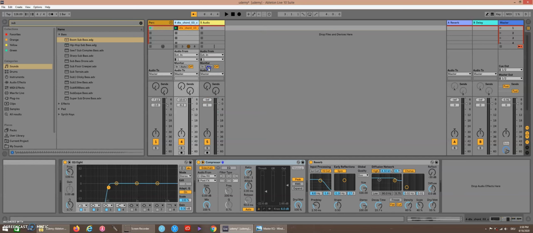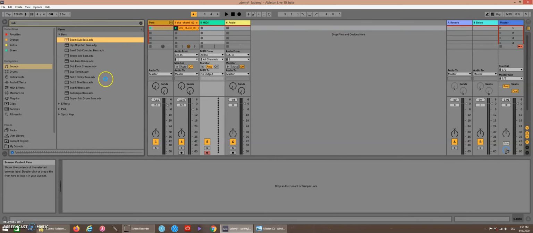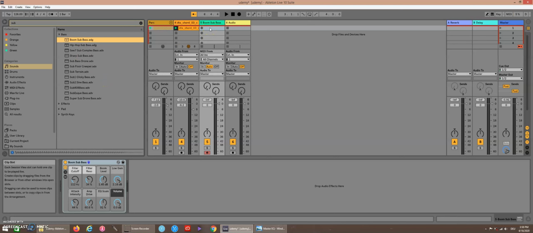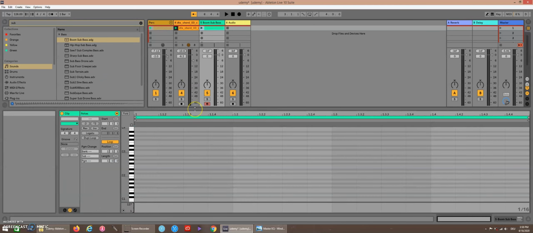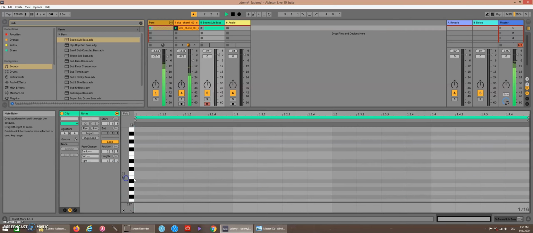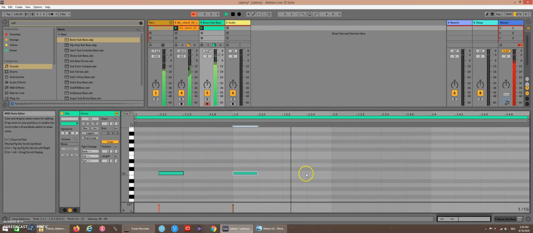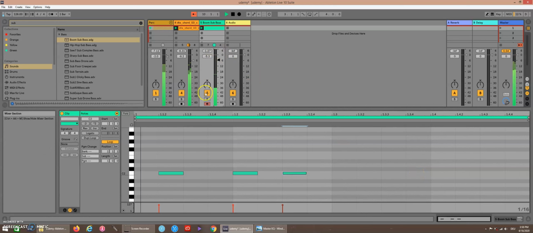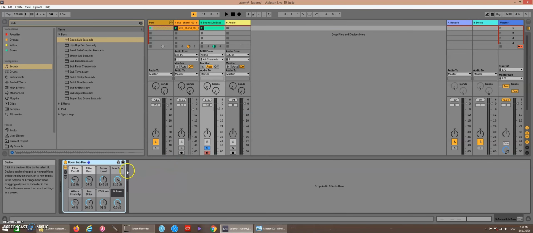So I can add an insert MIDI track and then double click it. Okay, and now we have to play the notes. Okay, this is how it sounds, and we can play with these parameters to change the sound a little bit. Again, this is how it sounds.